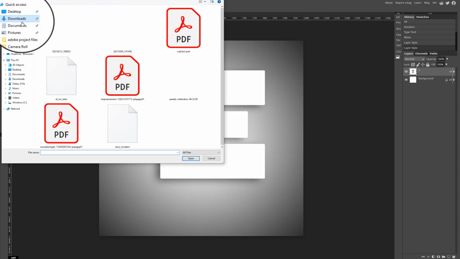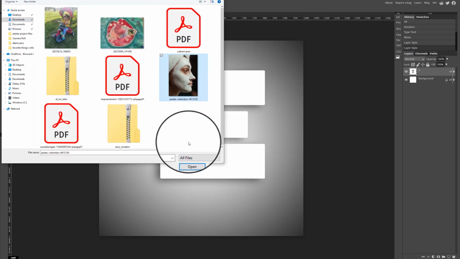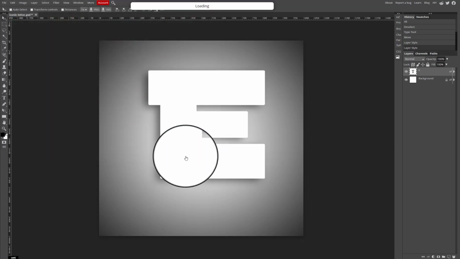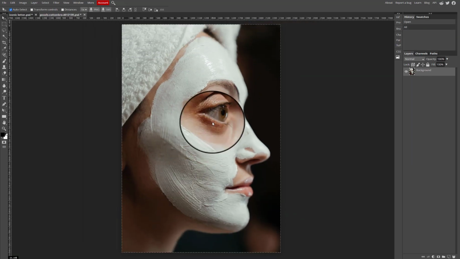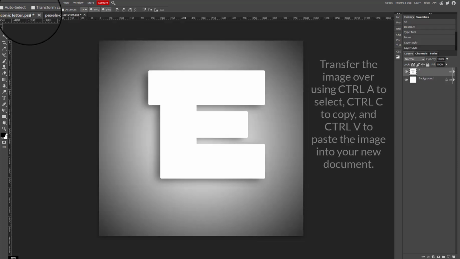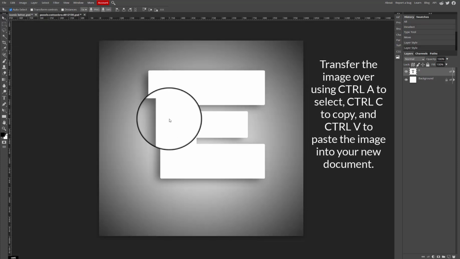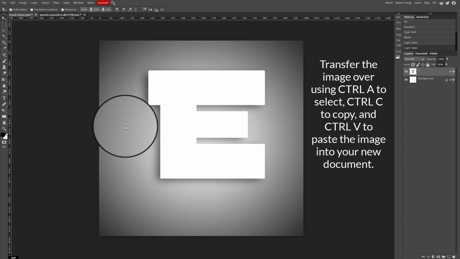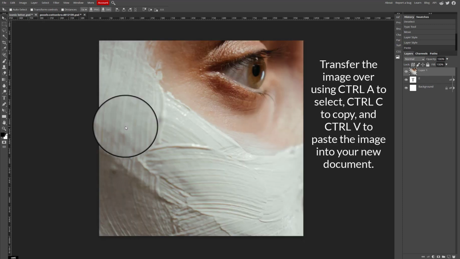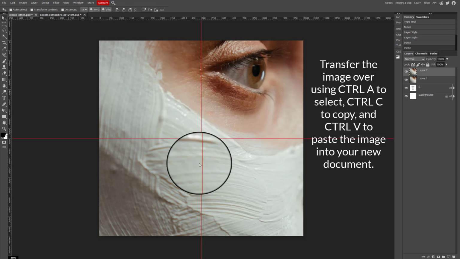I'm going to open the image that I want to use for this project, and once again it's going to be the lady wearing the beauty mask. To transfer the image over, I'm using the command that I taught you, Control A to select, Control C to copy, and Control V like victory to paste it into my document.